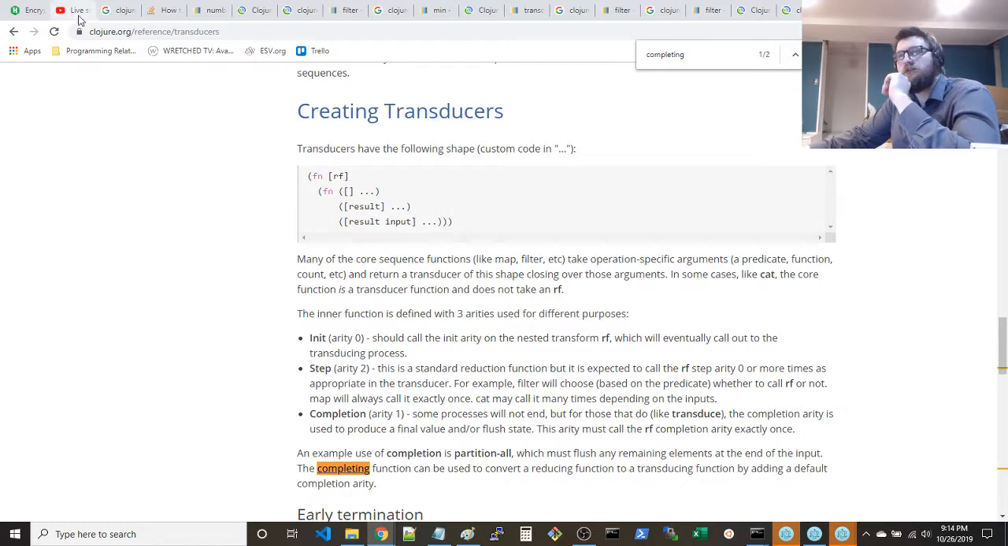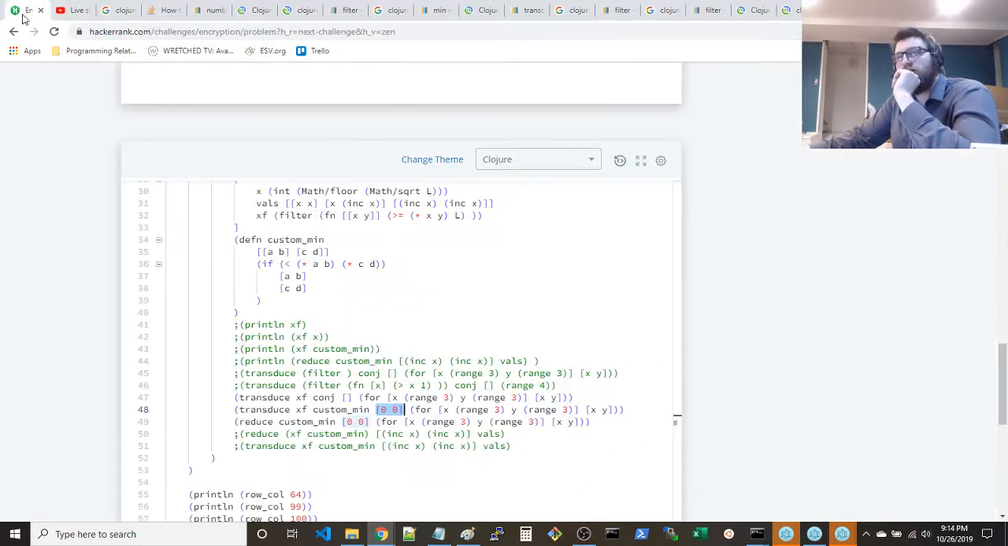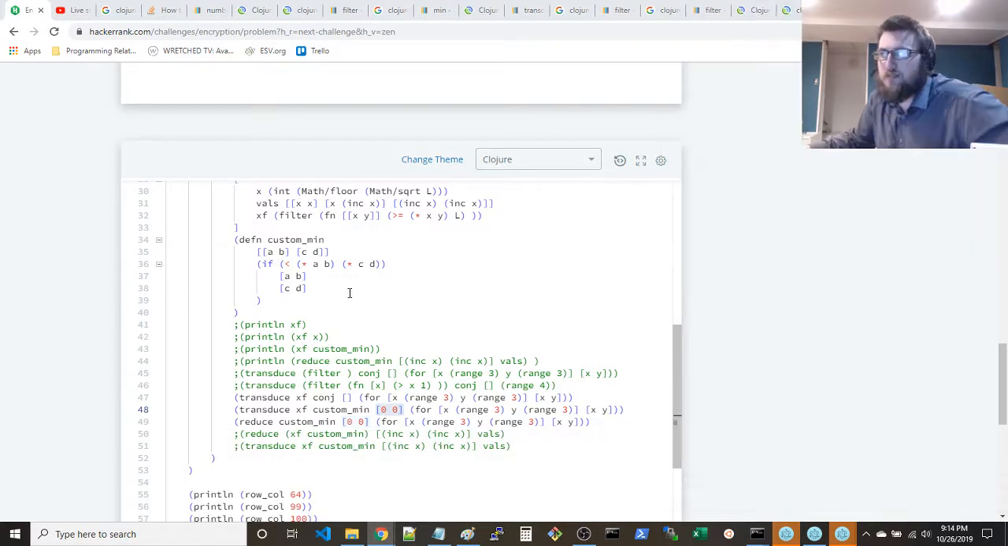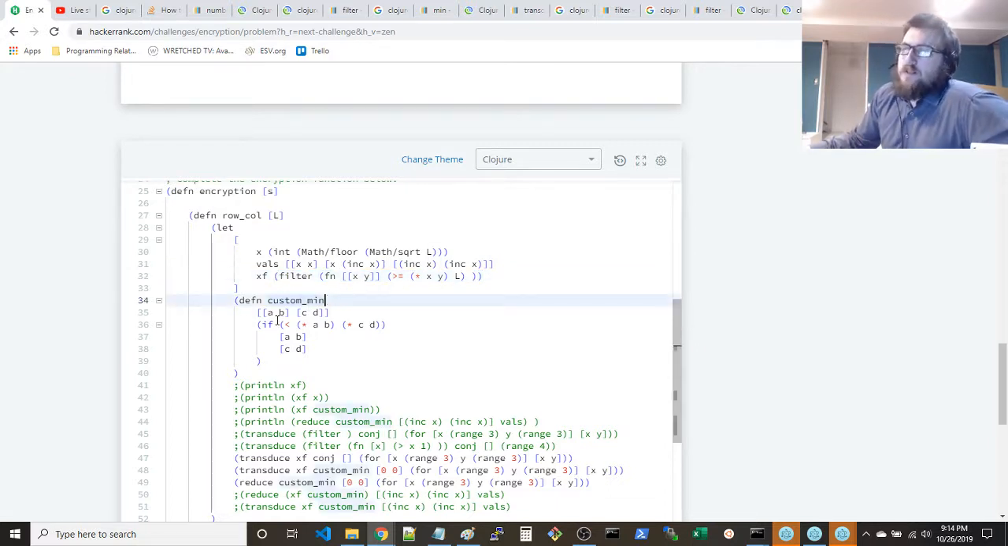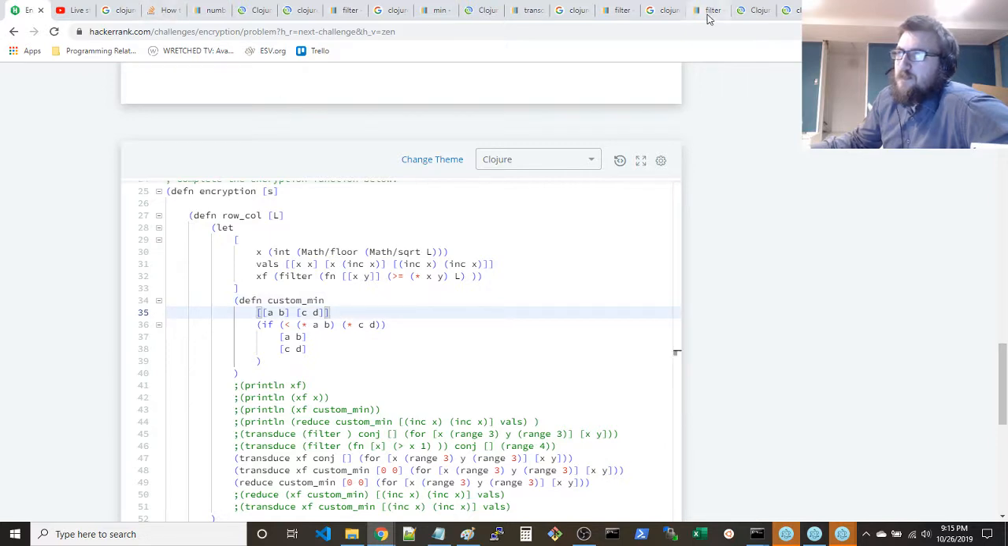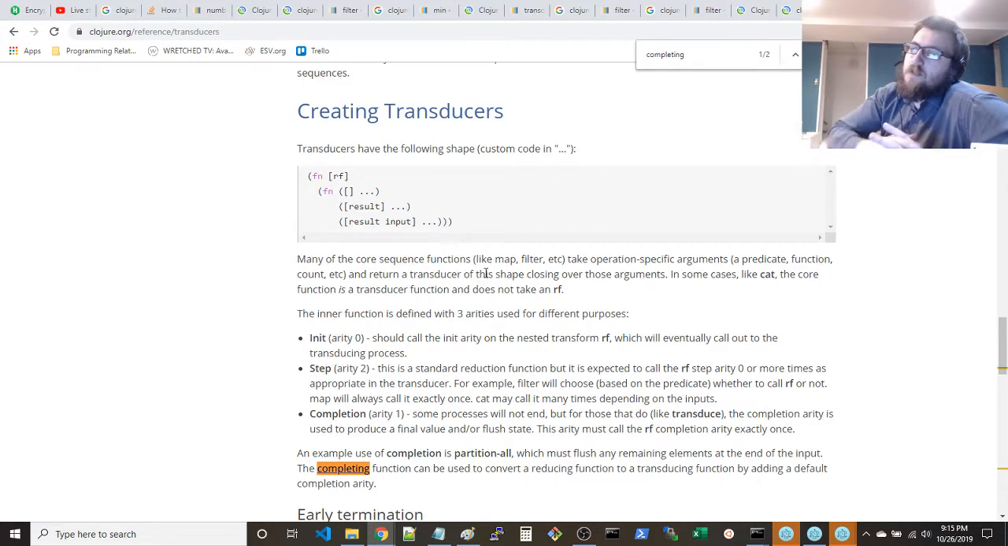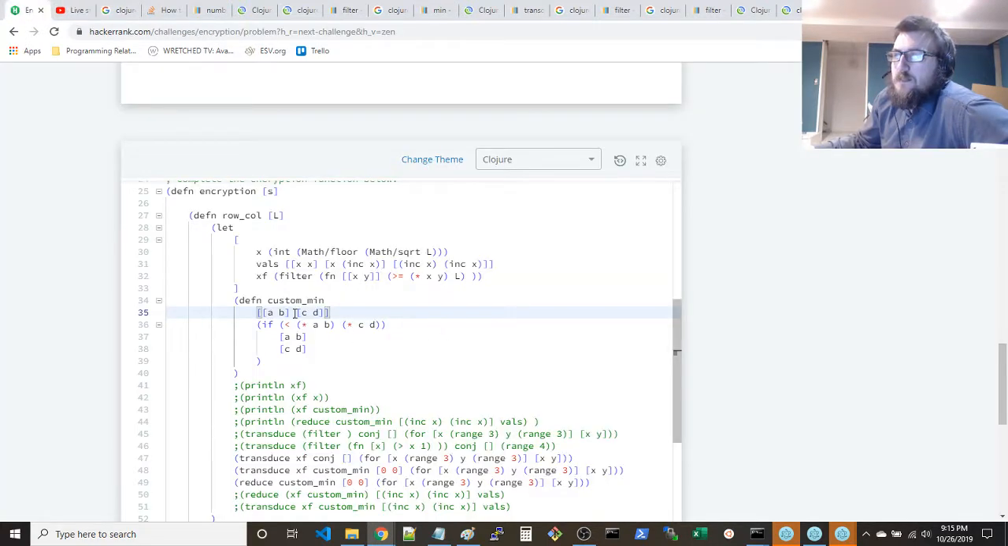So for our transducer, we need to just add this completion arity. xf is the transducer, which is filter with a predicate. This function, the RF, wait a minute, why would, actually doesn't really make a lot of sense because, oh, the RF needs a completion arity. I think that's what's missing. The reducing function needs one. Okay, that's fine.